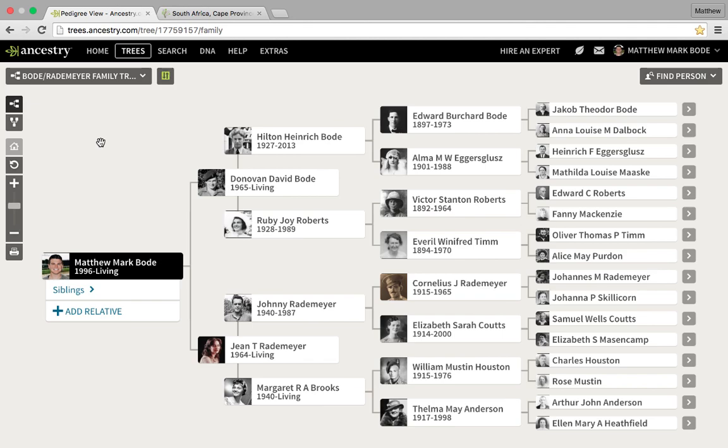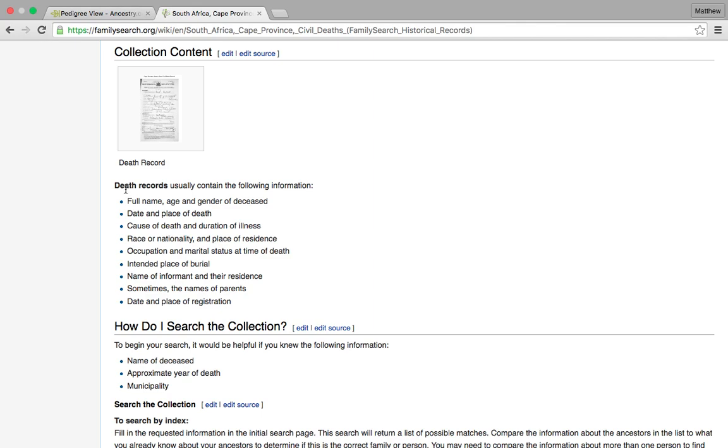Now, civil death notices are extremely genealogically rich as well. They're actually one of my favorite records. The reason being is that they list cause of death, which for genetic purposes is just absolutely fascinating. Some of the content you can expect to see on civil death notices includes the full name, date and place of death, cause of death, race, occupation, intended place of burial, name of informant and their residence, and a date and place of registration.